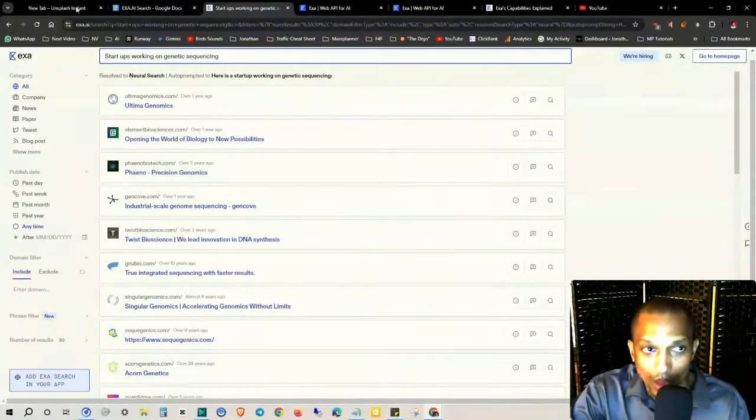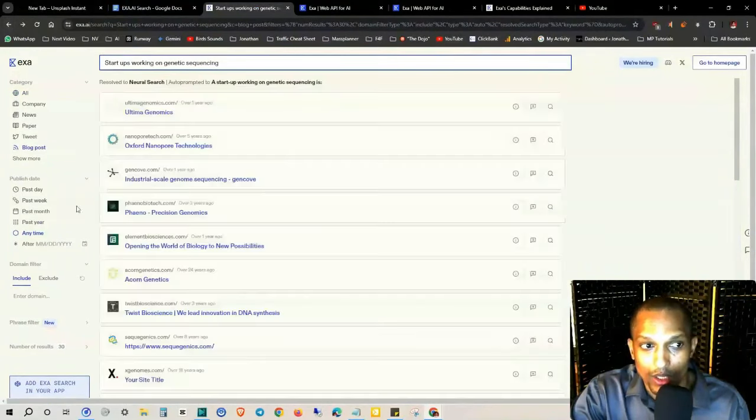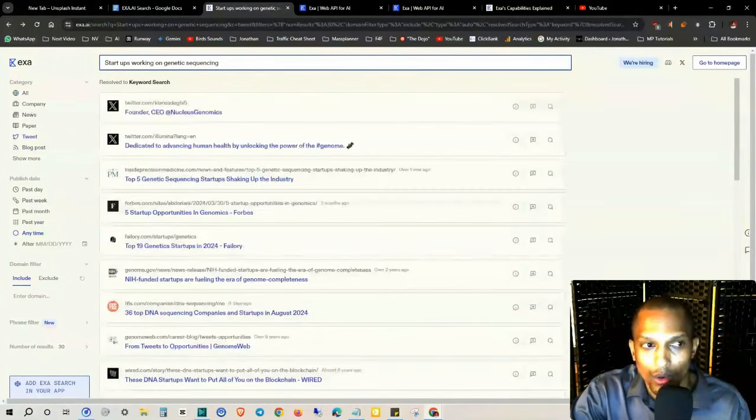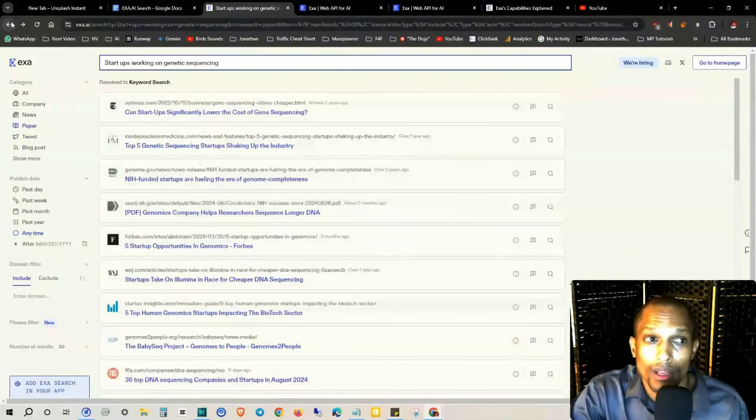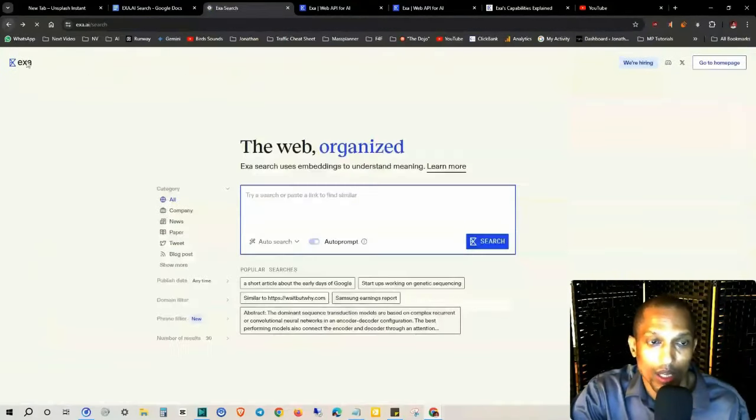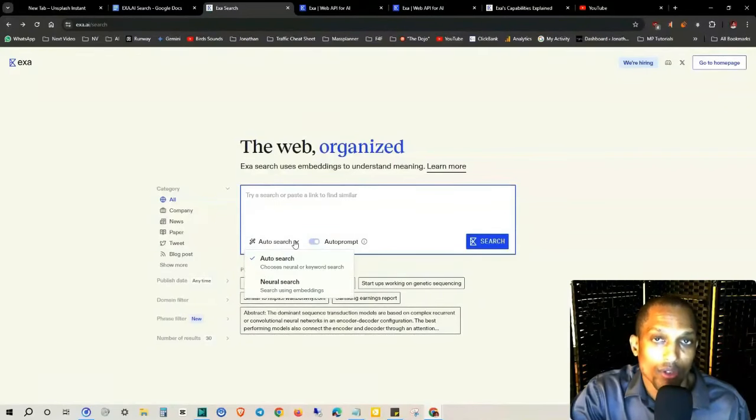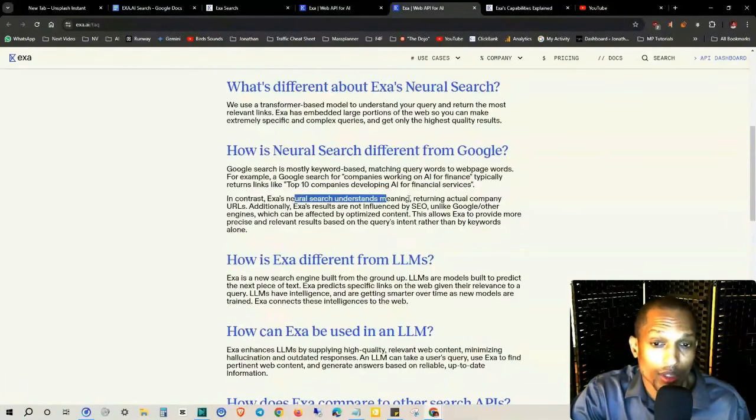Also, if you go back, you can make it so it's only using the neural, or you can have it use both. So whether you want keywords and neural networks, let me just go back real quick. You have the option to choose that here. So auto search, which chooses neural or keyword search, or if you just want neural searches, you can choose this right here. And it'll basically use the neural searches, which help to understand meaning, returning actual company URLs.